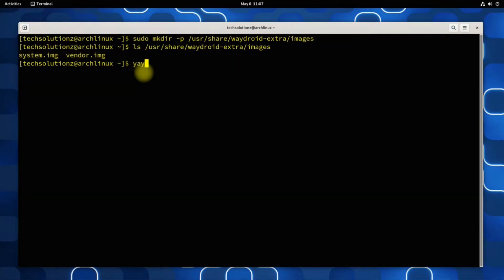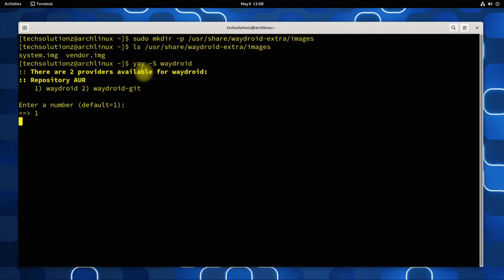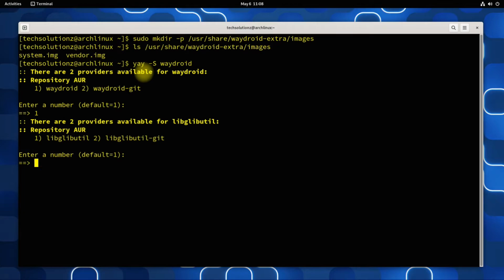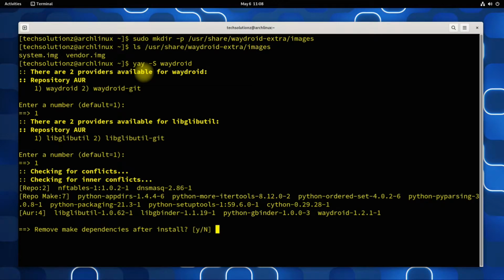Now install Waydroid. You can install it with yay as it will fulfill any additional component requirements. This may take a while. Please have patience during this and follow the on-screen instructions for correct install.